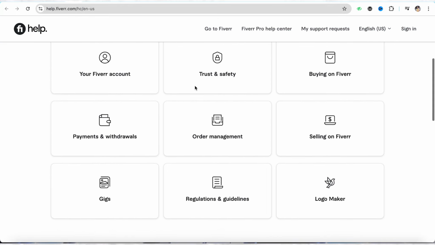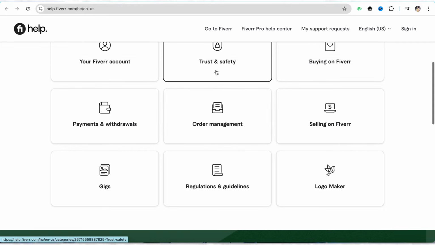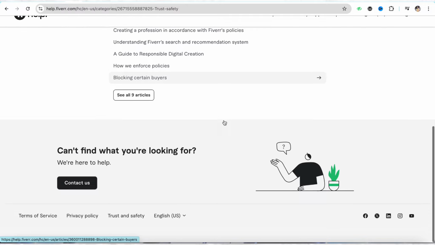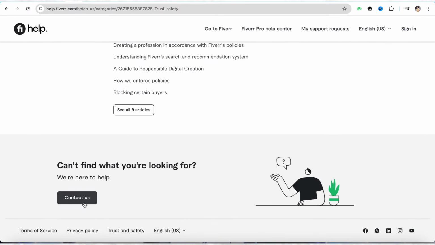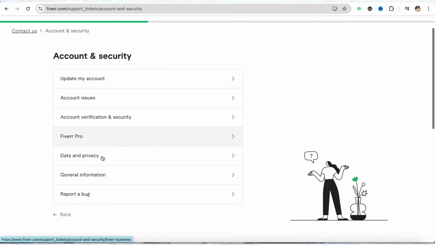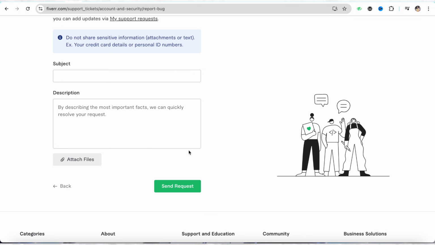Now just scroll down and select the category in which you want support from the customer team. So I'm selecting trust and safety for now. And over here just scroll down and you will see the option called contact us. Just tap on it, and now you have to select the option again, account and security, and you can select Fiverr Pro and other things. So you can see I have selected the problem that I'm facing.